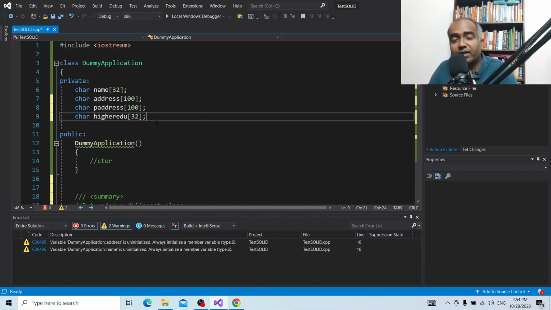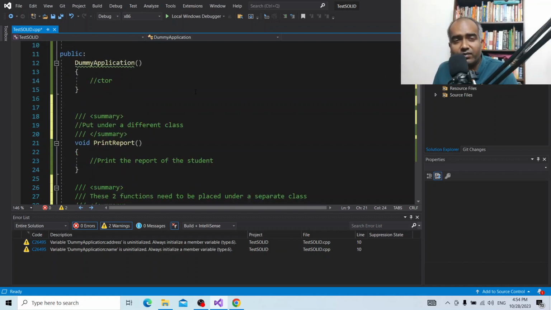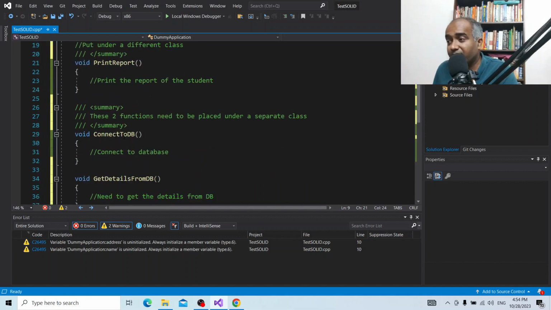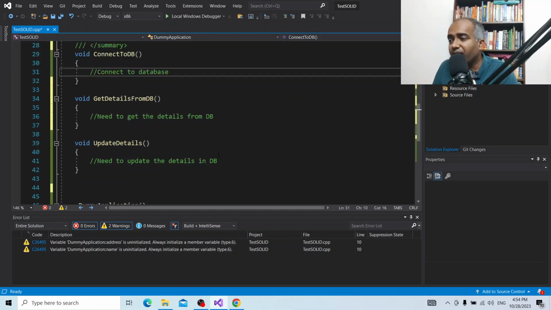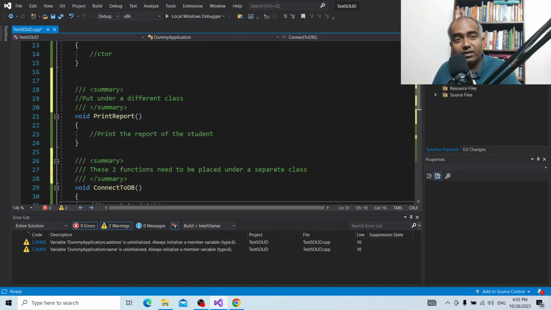So the customer has asked you to add this particular attribute. Inside the constructor you will add this particular thing, that is a smaller thing, but at the same time under the print report you have to add this particular field as well, which should be printed as part of the report. First thing to change here. The second thing is, when you are connecting to the database, you don't need any change here. But when you are going to update the database table, then you have to add this particular record as well to be inserted into the database.